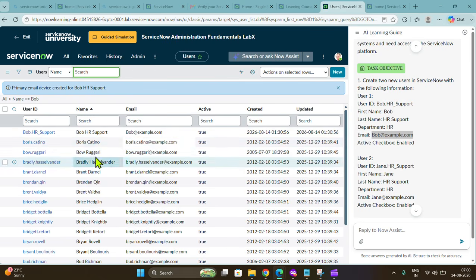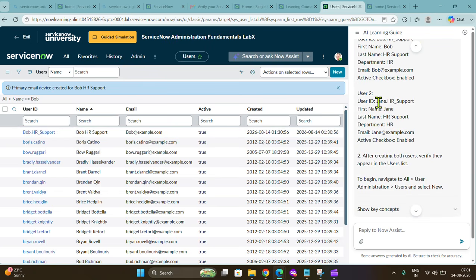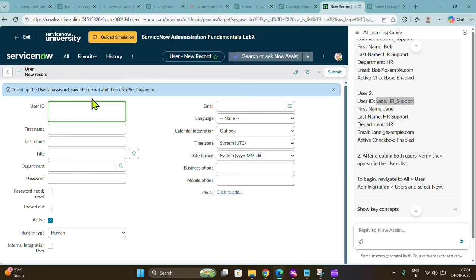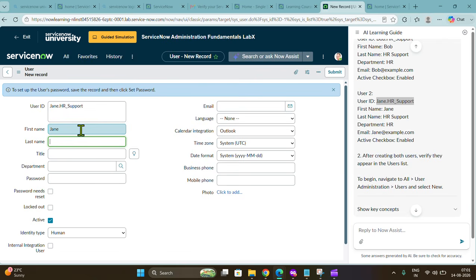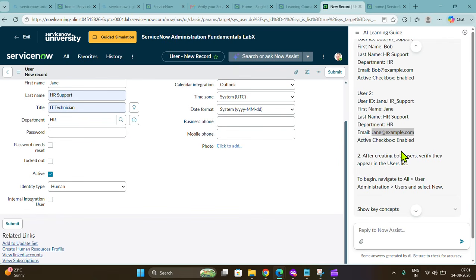So you'll see here the Bob HR support account is created. The user ID is created. Now we'll create John HR support. Same way, go to new, paste, John HR support, and department HR, email ID john@example.com, and the active checkbox is enabled.